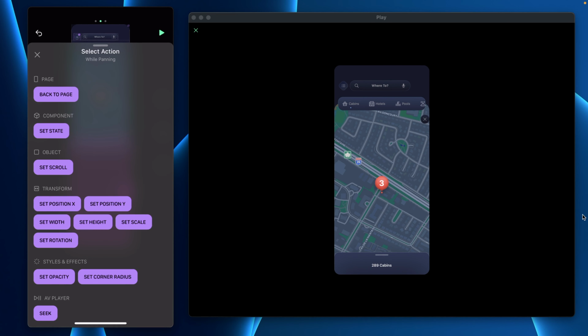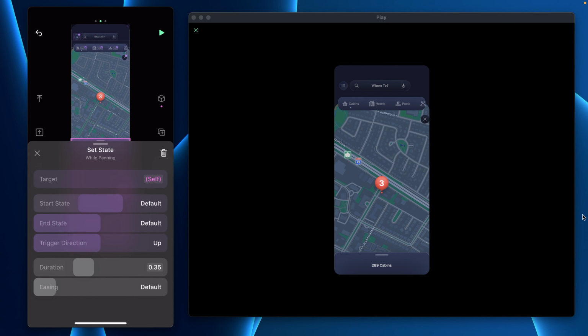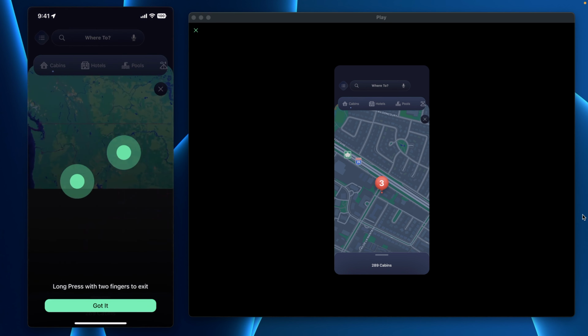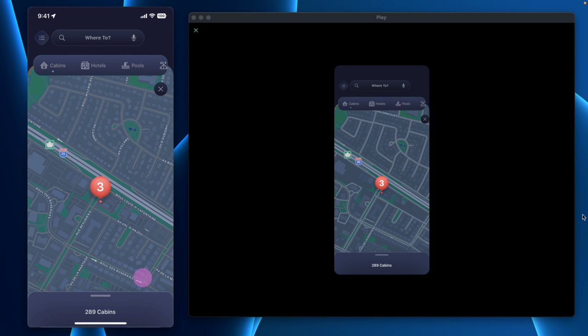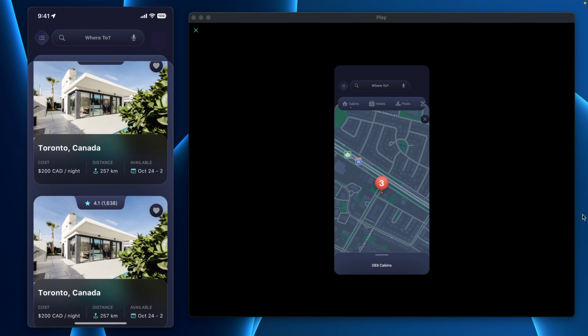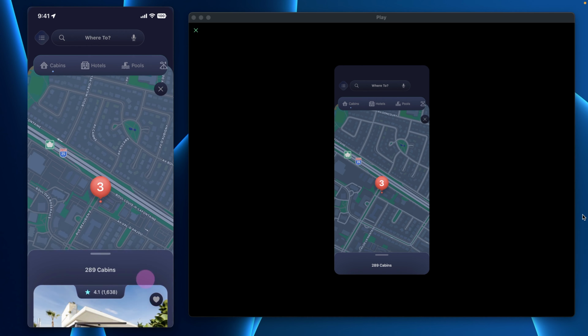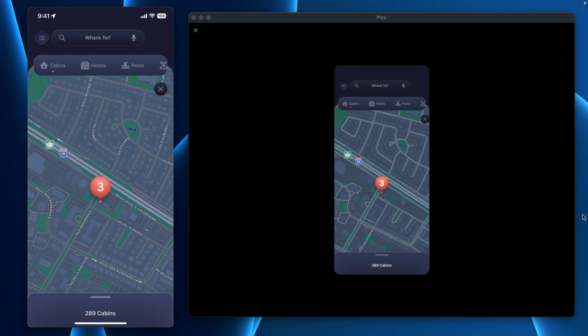Then add the action set state. Target is self. The start state is going to be default. The end state is show. Trigger direction is up. Duration, set it to 0.5 with the easing of ease in and out. With this interaction, let's go into the preview mode. And here you will see that you can pan it up. Now it is scrollable. Then you can pan it down and it will stick at the bottom.